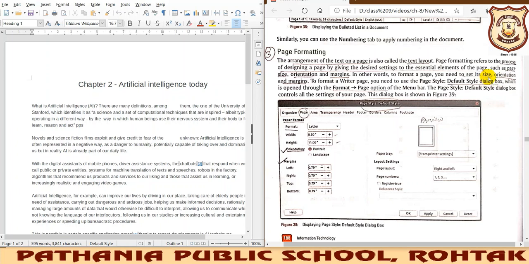First is the size of the page that you are setting up, the orientation means the landscape or the portrait, and the margins means the spaces from the left side, right side, top and bottom. Okay, so we'll be discussing them one by one in detail, and we will also learn how to set them. Firstly, we have always discussed why we need formatting: in order to make the document look beautiful.